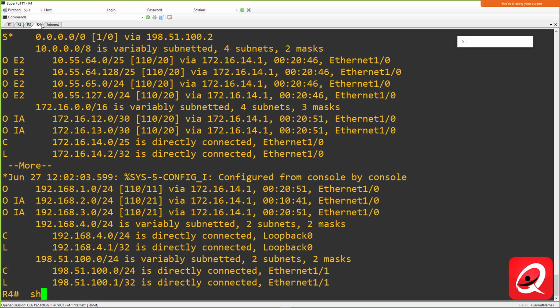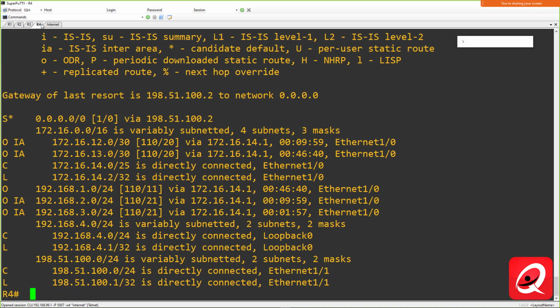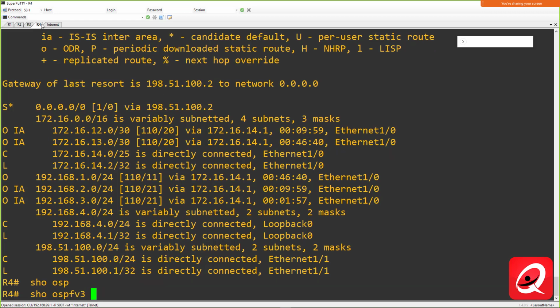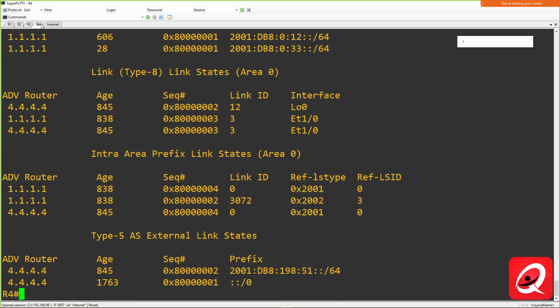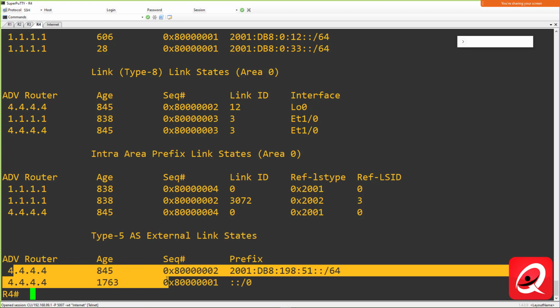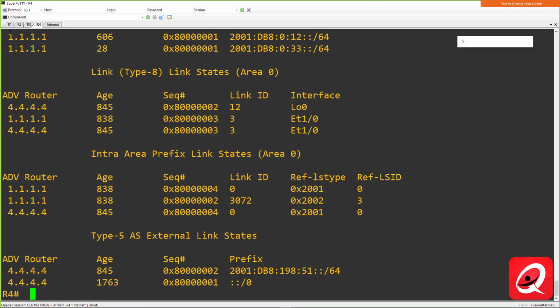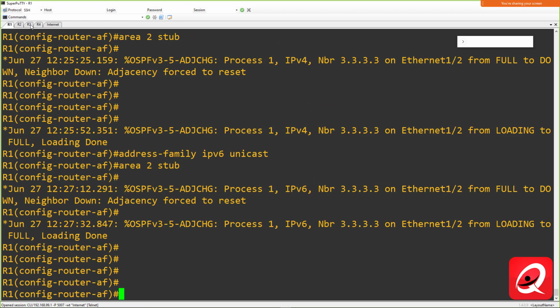Let me see if I'm getting those external routes on router 4. I'm not getting the external routes anymore. I don't see any type 5s. Show OSPF v3 database. I'm getting the type 5s that I'm originating into area 0, but I'm not getting any type 5s. So it is technically broken. I don't know why it's not giving me the messages telling me why it's broken.